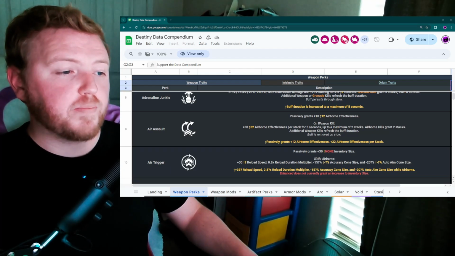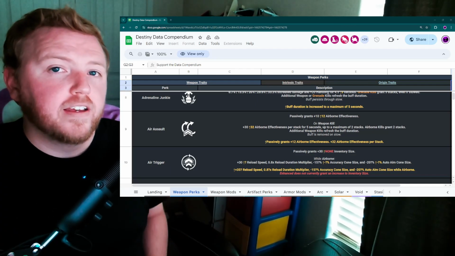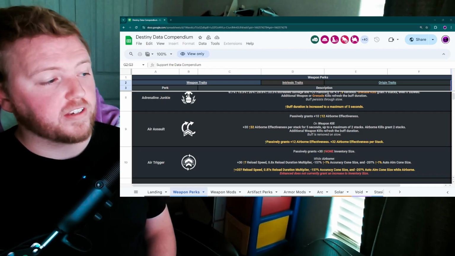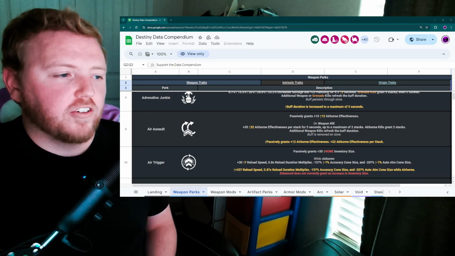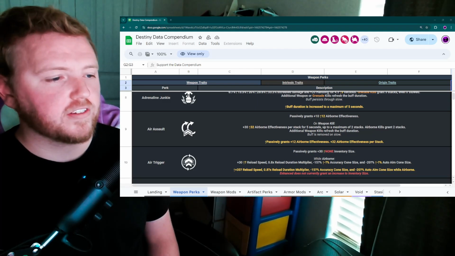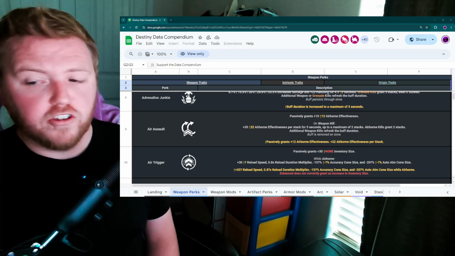You could also increase its passive airborne effectiveness, like plus 20. I think that plus 20 passive airborne effectiveness would really put a lot of weapons that can roll with Air Assault in a better spot, just flat out, as it is, without having to get kills and stuff like that. But those are my ideas for Air Assault.